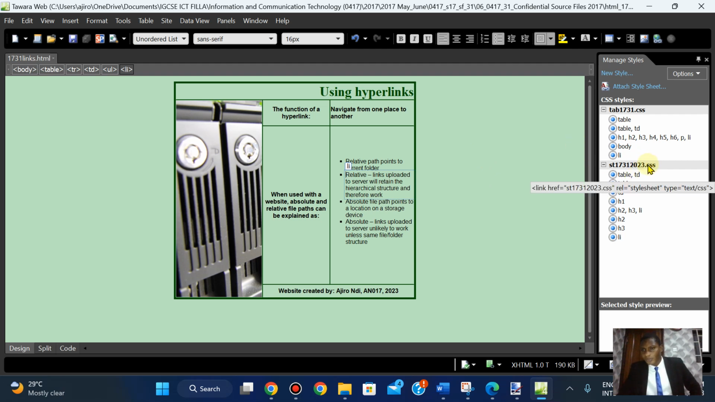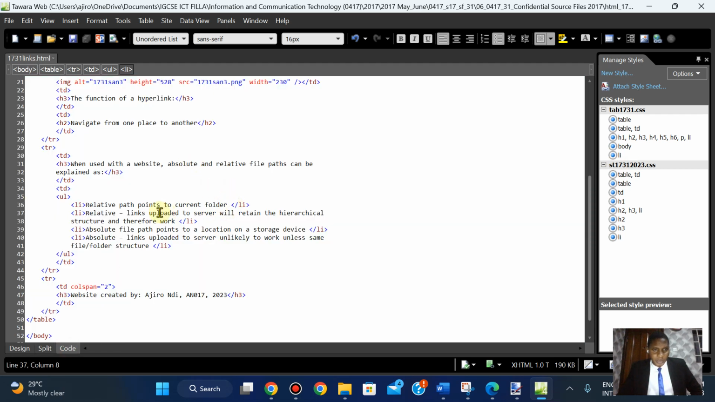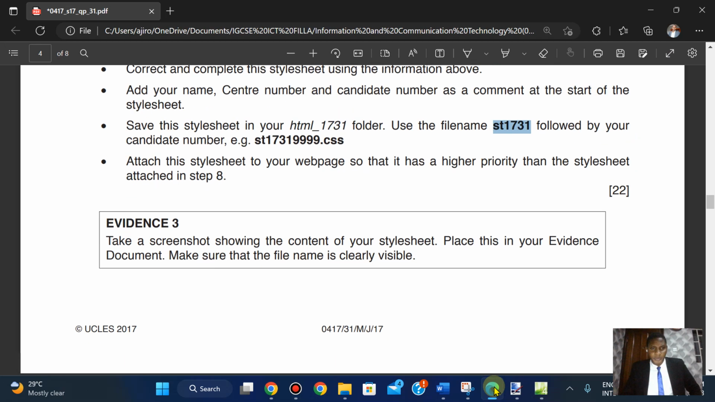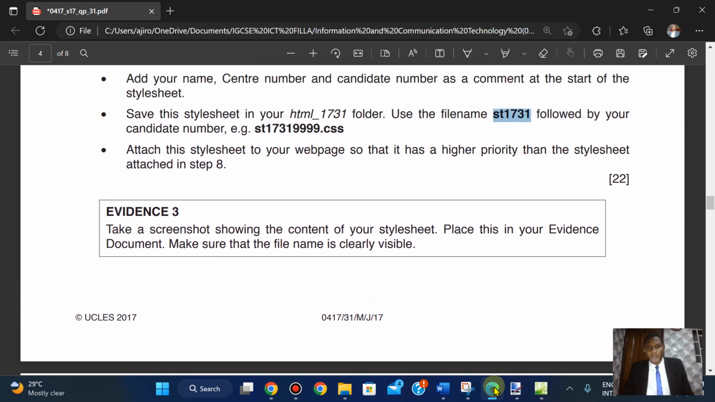Okay, so obviously we see this is the tab, and then this is what we have done. So this has automatically the higher priority. Now the reason why this seems to be here is because we have done that here. Okay, so yeah, everything is looking good, and let's move forward. Take a screenshot showing the content of your style sheet.